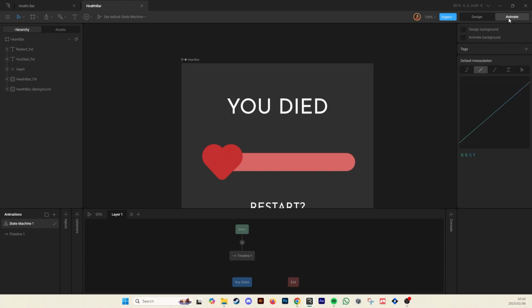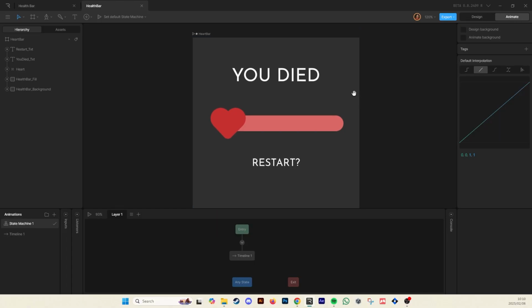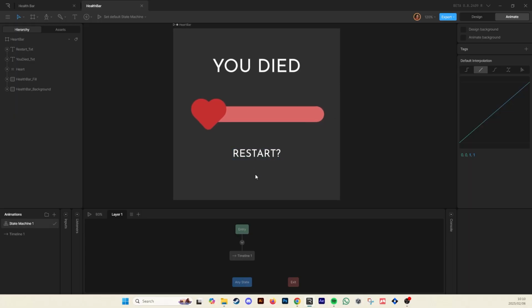You can hit tab to get to animate mode, or you can click this button up here. And all you need to do now is have a look at the interface. If you're new to Rive, this animate mode might be a little bit unfamiliar to you. And so we're going to go down to the bottom left.